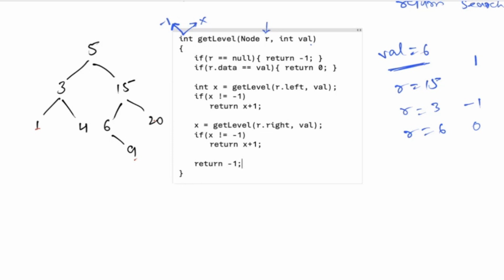So how much time will it take? It'll take O of n time, because the time is not dependent on whether the tree is balanced or not. It's the memory that is dependent. So this will take O of n time.